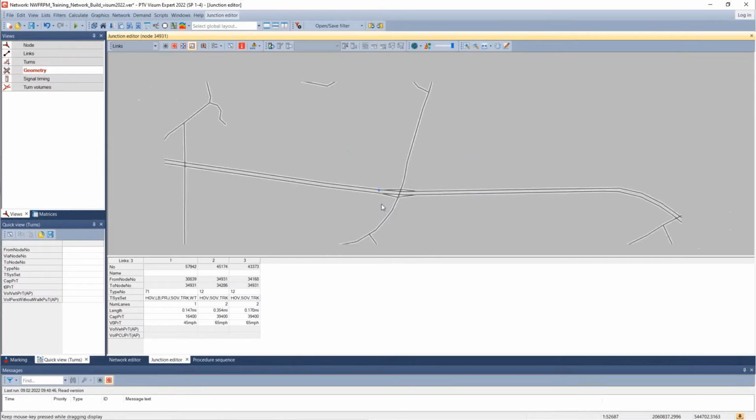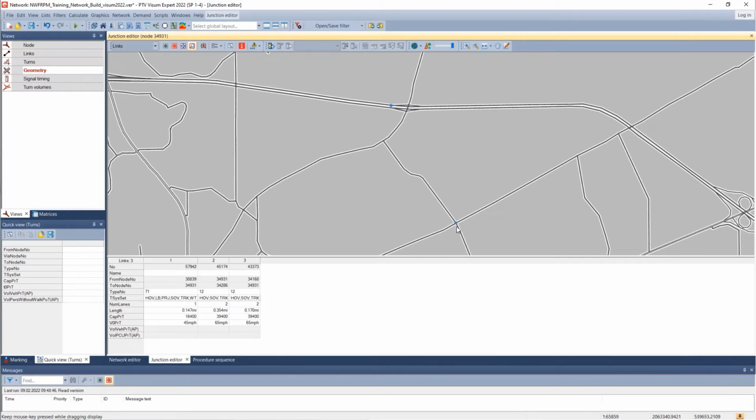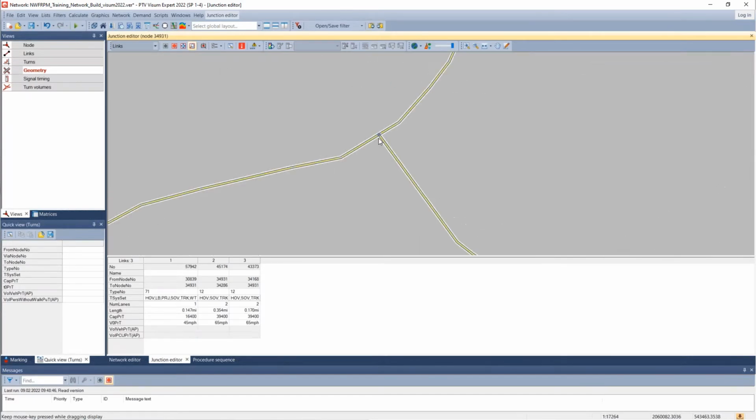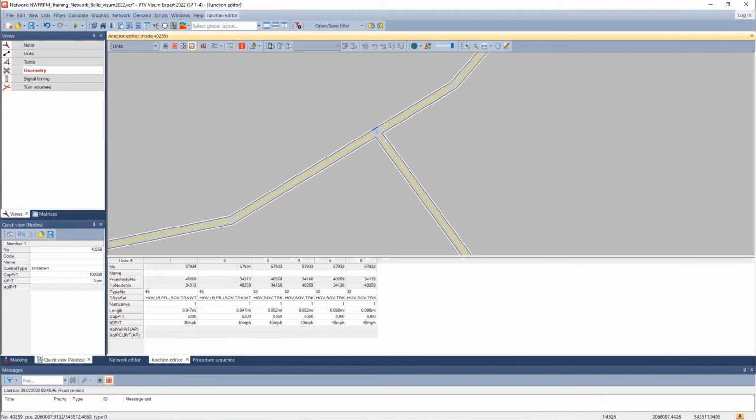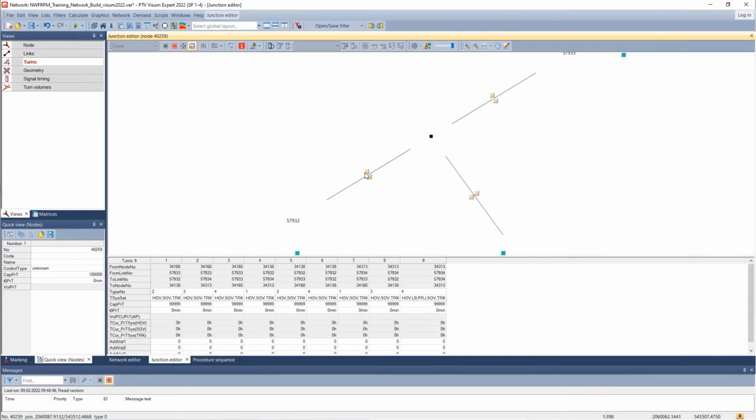The last place I want to look is I want to go back down to where we did our extension, and I want to just double check those nodes as well. So I'm going to click on this node. I'm going to go into turns, and I'm going to just make sure that we have all of our turning movements allowed. And since we added the link, it should automatically open up those turns, but I just wanted to double check that those turns were open.